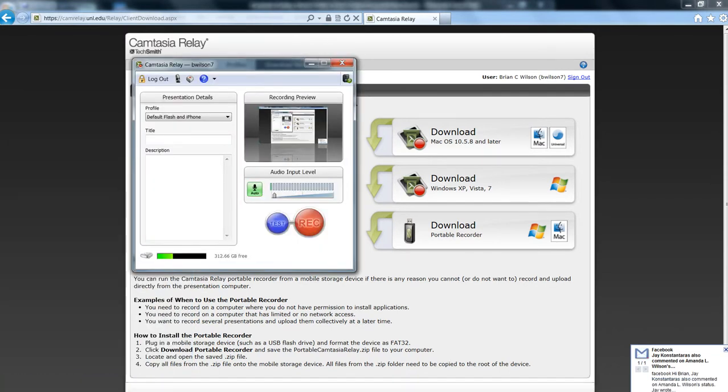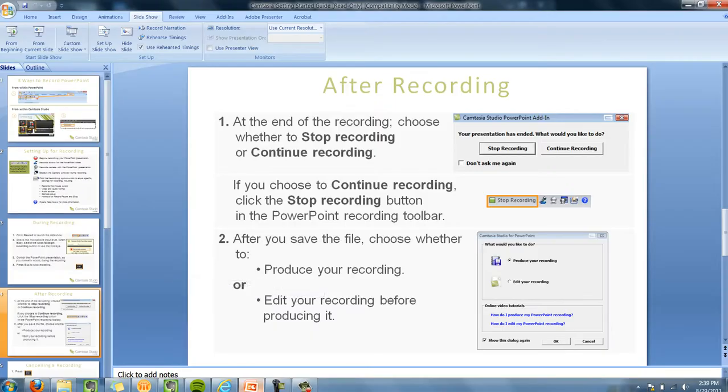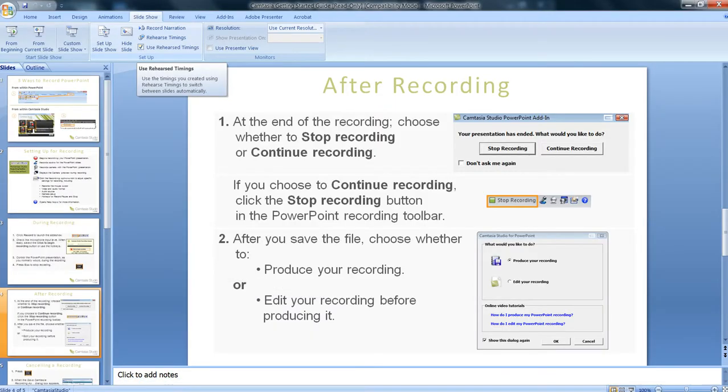When Camtasia Relay opens, this is the main screen. This is what you're going to see first. In order to start recording, for example, a slideshow presentation, the first thing you want to do after opening Camtasia Relay is open your slideshow presentation. I already have one queued up here. This is a slideshow presentation actually about using Camtasia Relay. Once you have the slideshow presentation ready, begin the show the same way you normally would. Slideshow from the beginning.